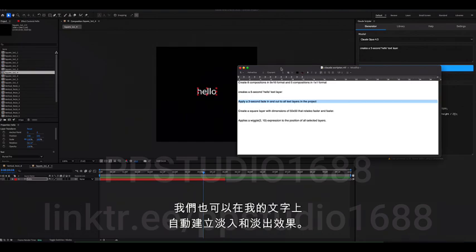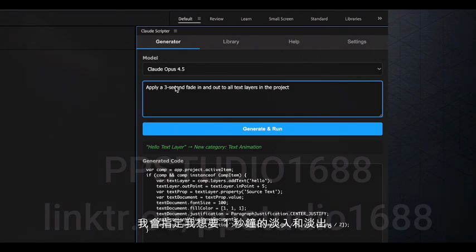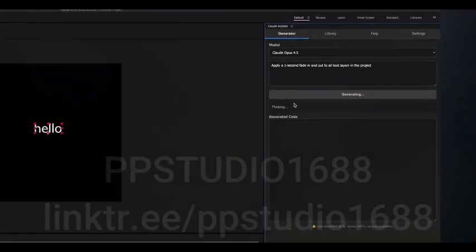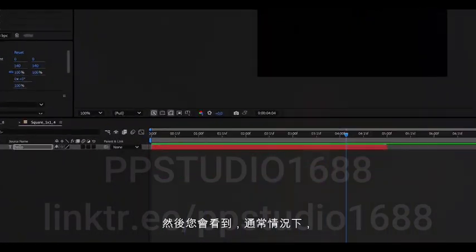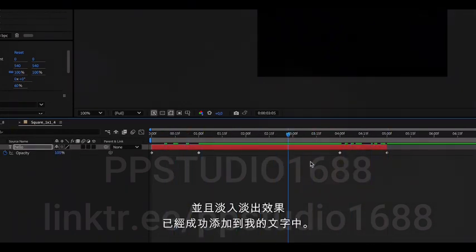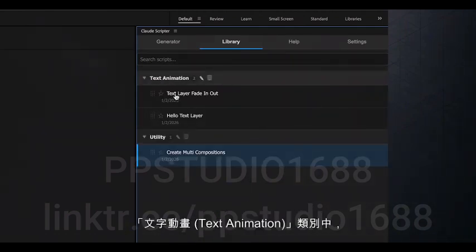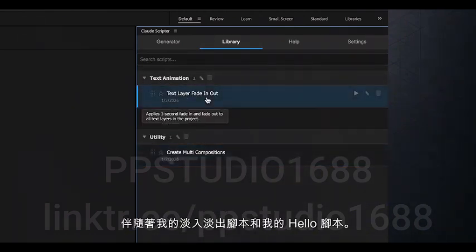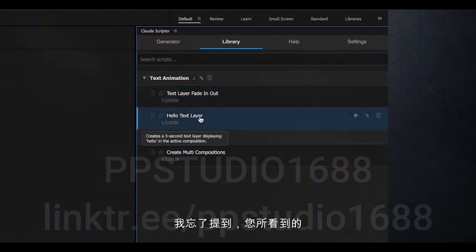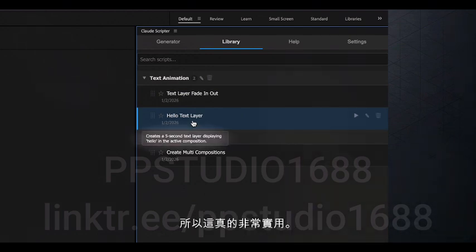We can also create automatic fade-ins and outs on my texts. I'm going to specify that I'd like a fade in and out of 1 second. We will then generate that. And then you're going to see that normally my text will have some keyframes that we'll see right here. And the fade-in-out effect has been successfully added to my text. In my library, I have my new scripts, which were automatically placed into a text animation category, along with my fade-in-out script and my hello script. I forgot to mention that the descriptions you see appearing automatically are also automatically generated by Claude AI. So that's incredibly practical. We don't have to manually input our descriptions ourselves.